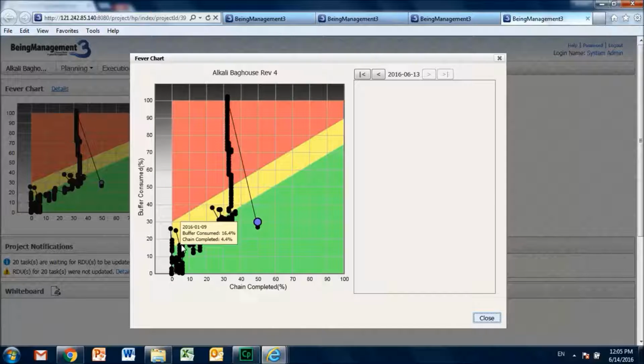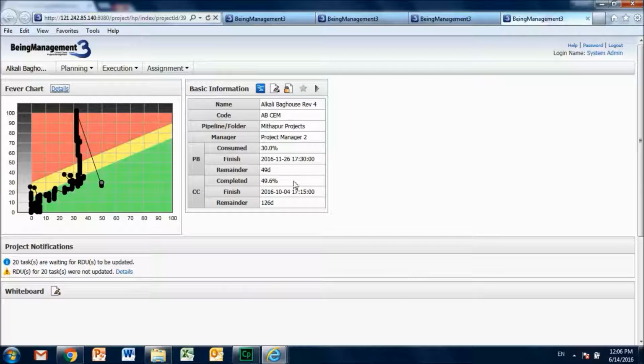Similarly, here the green band also starts at 15%, and the yellow band starts at 30% of buffer consumption. So you can change all these parameters. You can tailor your own fever chart to suit the nature of your operations. Here is one typical fever chart. And let's also get into some of the details.